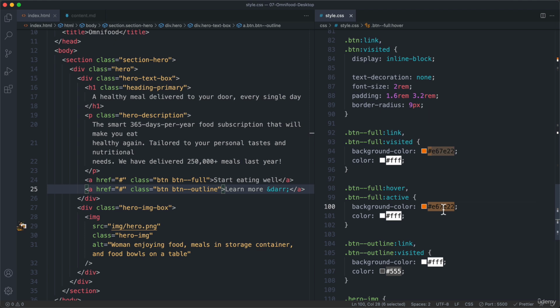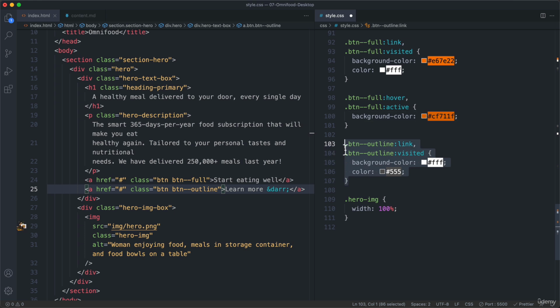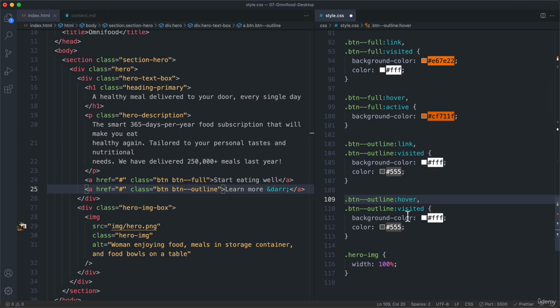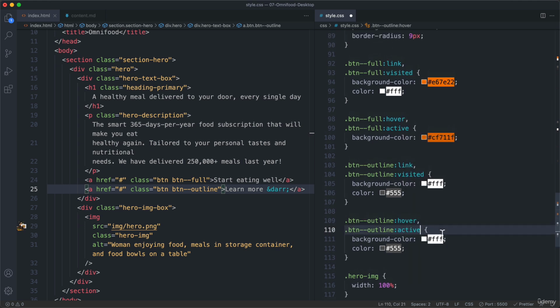And yeah, here we don't need this. And let's do the same right here. So hover. And here the background color that we want is this one. Oh, and here we don't need this. And let's see.